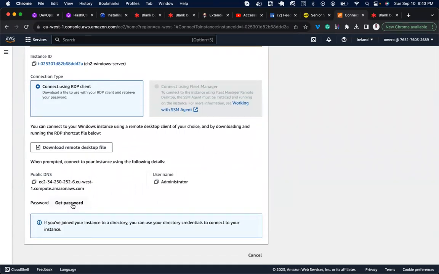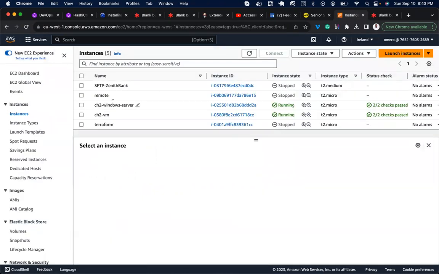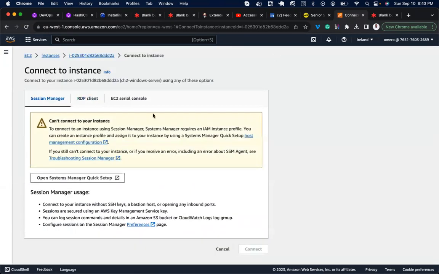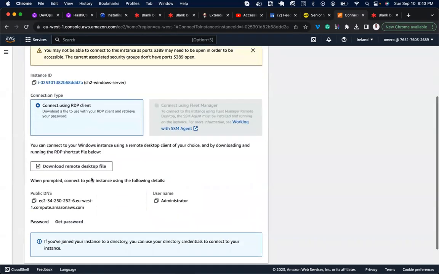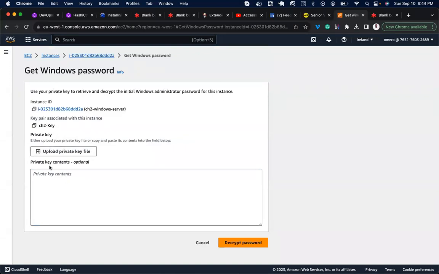Get this password now. Okay, now you can see it's coming. Let me come back. Come to this instance, go to connect, RDP clients, get password. I will have this page. Now, see: use your private key to retrieve and decrypt the initial Windows administrator password for this instance.